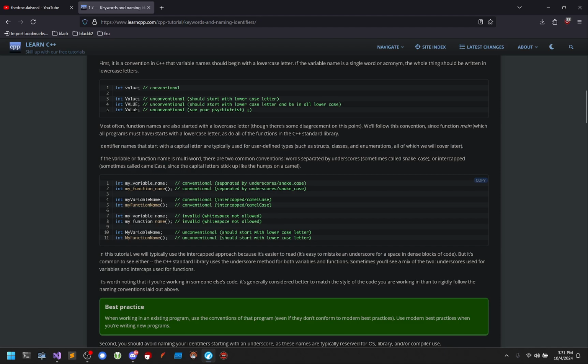Conventional intercaps with camel case. So camel case is when you just add capital letters to the start of words after your first word.